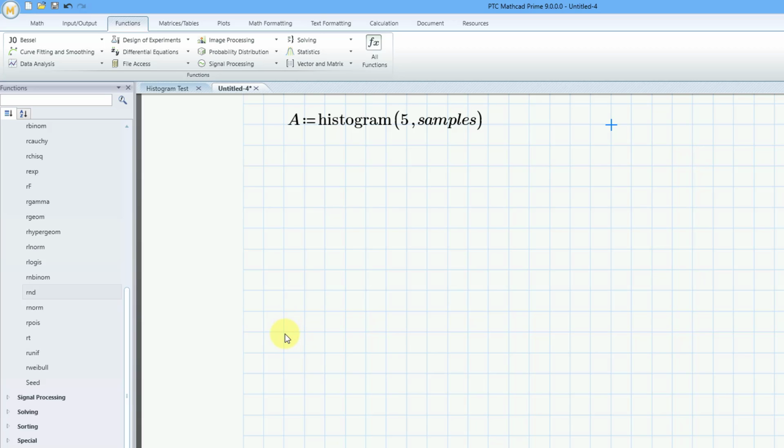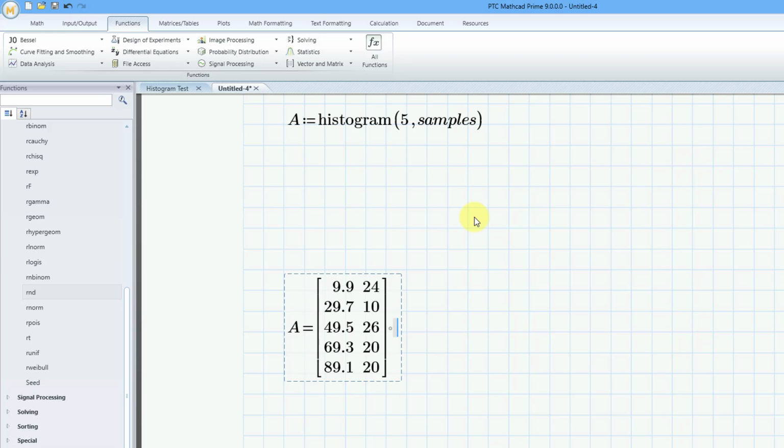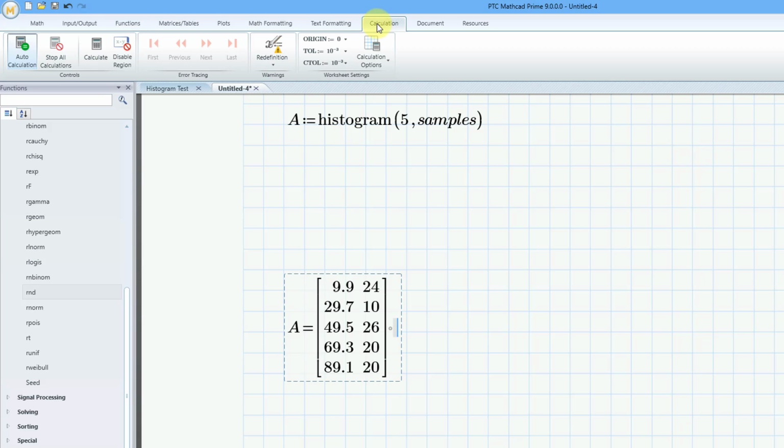And if you want to see what data is returned by the variable, well, let's just do A and then hit the equal sign. And you can see that there are 2 different columns in here. And so here's the center of the data. And then here we have the number of occurrences of it. And by the way, since I use a random number generator, if I go to the calculation tab and hit calculate, it's going to change the occurrence.